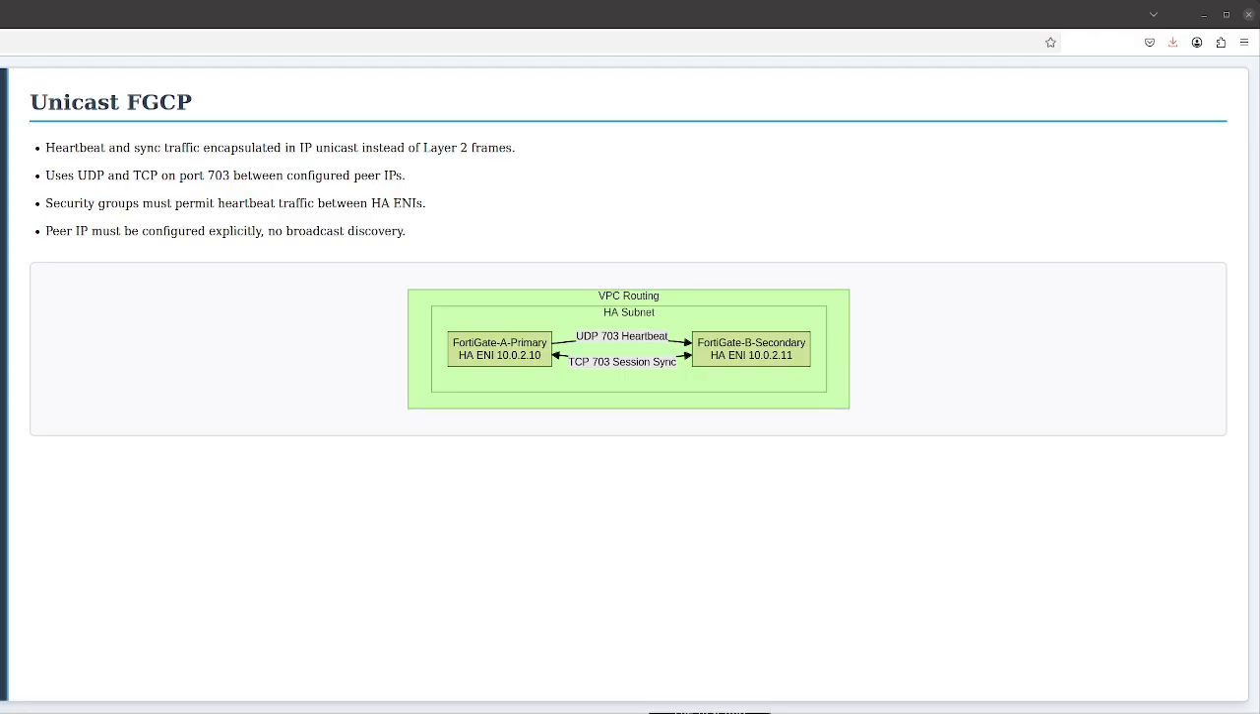In unicast FGCP, both types of traffic are encapsulated in IP packets and sent as regular unicast between specific IP addresses that you configure on each cluster member. The FortiGate uses UDP for the heartbeat and a combination of UDP and TCP for sync, all destined for the peer's configured HA IP address. This shift has several important implications. First, the peer IP must be reachable via the VPC routing. Typically, both FortiGates sit in the same VPC but in different subnets, and the heartbeat traffic flows between their private IPs using a dedicated HA interface, often called Port 3 or Port 4, on a dedicated HA subnet.